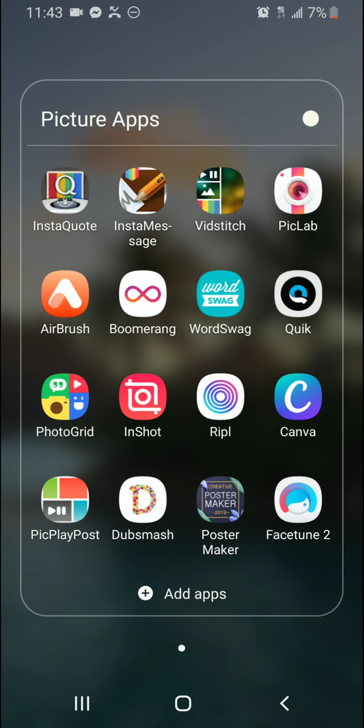Quick tutorial on how to add a picture to a picture. You might want to use this to add your picture and your name to an event banner.